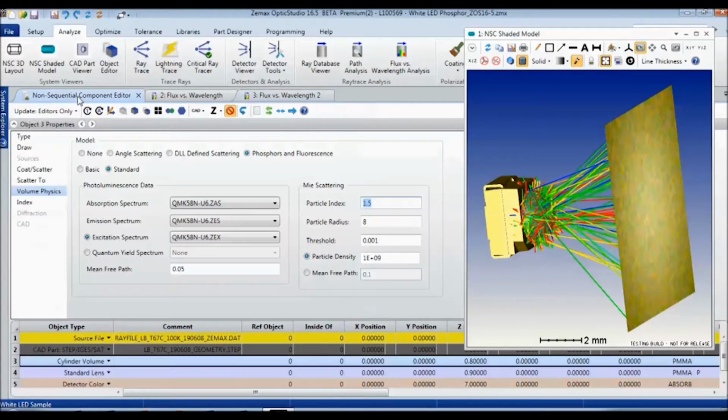Going back to the phosphors and fluorescence settings in my non-sequential component editor, I can also change the particle density here in my Mie scattering sections. And this will control the scattering of the unconverted blue light. And this would be important for white LED manufacturing, for example, in order to increase the uniformity of the white output and reduce the color over angle effects. So to demonstrate this, let me change the mean free path for the photoluminescence back to 0.1, so we have more of a white result on the detector here.